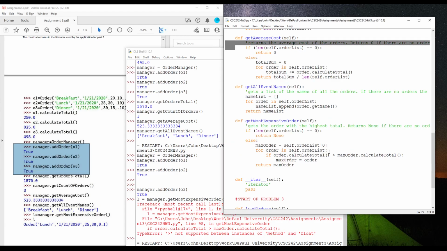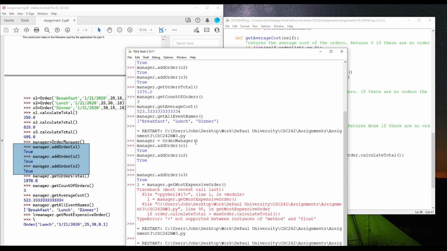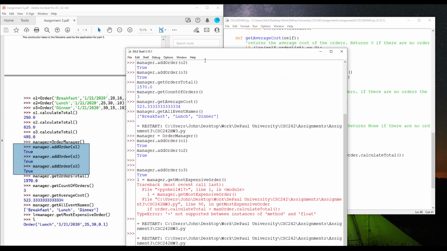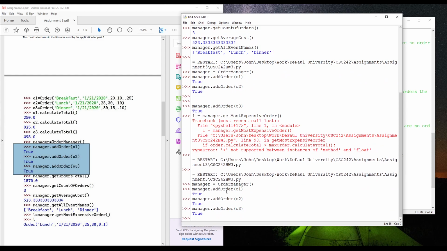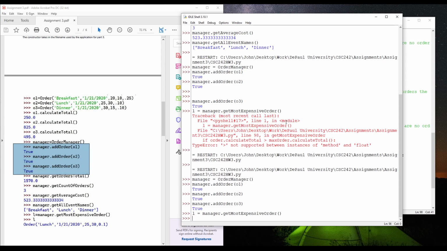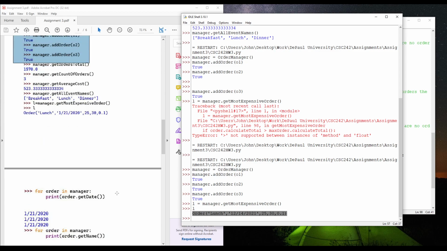So when you forget these 2 parentheses here, that's going to be a method call, or it's going to give me the method address, and we don't want that. We just want to make sure we're getting the proper order. So I'm going to add in my manager, and then I'm going to say my L is equal to the most expensive order. If I type in L, great, I get my lunch. So this is looking pretty good.